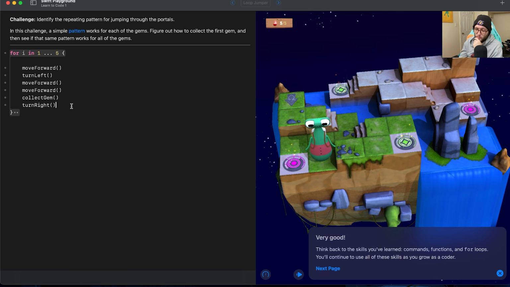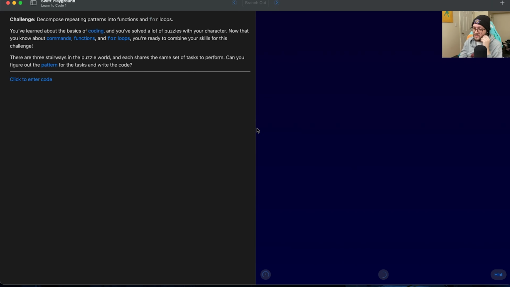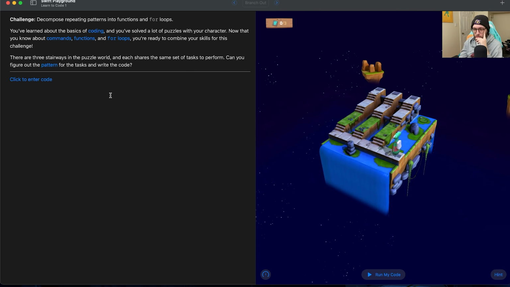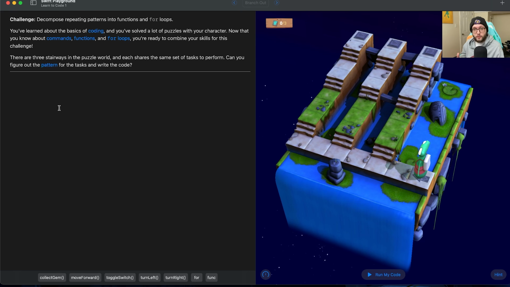I don't know about you, but I'm already seeing how we can transform these commands into a function. Maybe in the next one, branching out, we'll be able to create our own function. What do you know? It wants us to create a function here. Okay, let's go ahead and see if we can figure this out. Let's think about how we can use a function in order to get across the different rows.